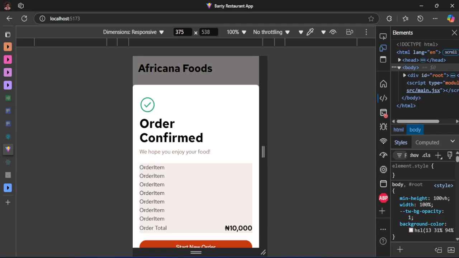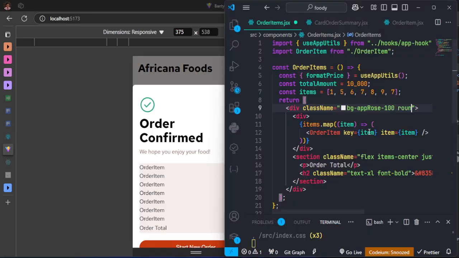So here we're going to use rounded large. Then P should be around that 4, which is 1 rem. So save, and we should have space around the stuff.